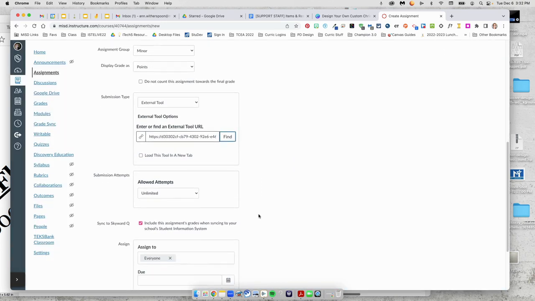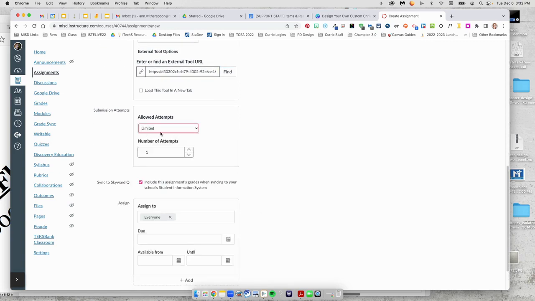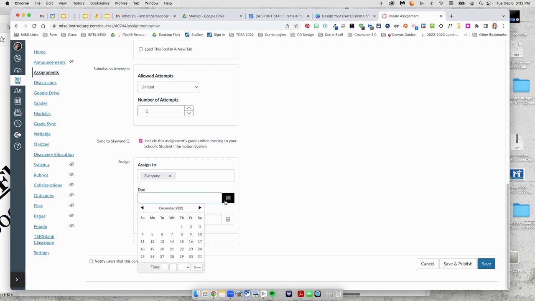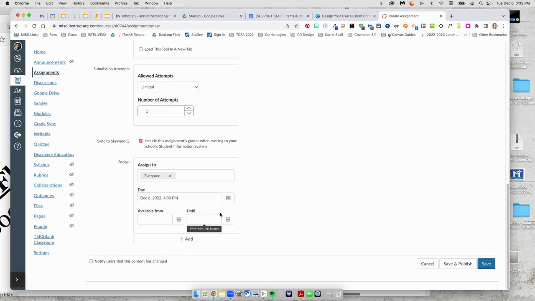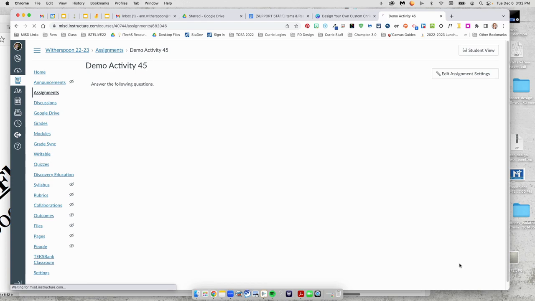And then you can go on ahead and limit how many times they can attempt it. If you want to uncheck or keep checked the sync button to Canvas, if you keep it checked, you've got to give it a due date. And then you can click Save and Publish, and the students will then go in. And so that you can see what it looks like, you can click up there.